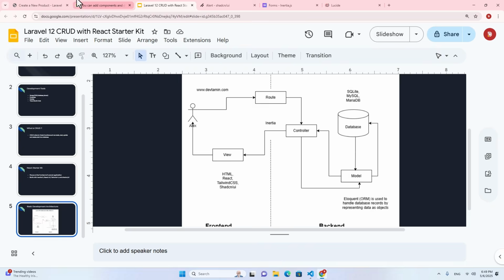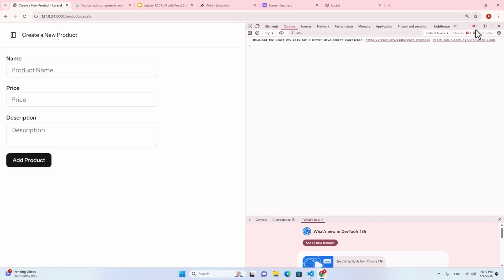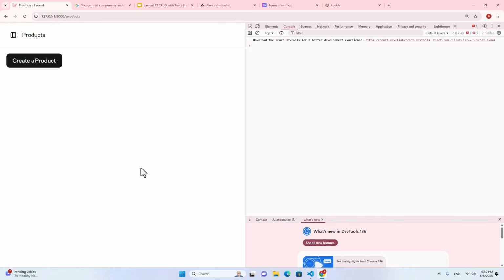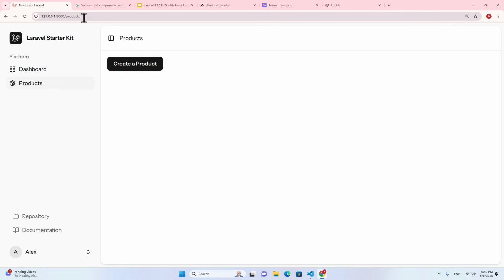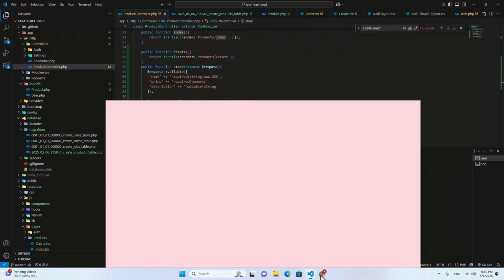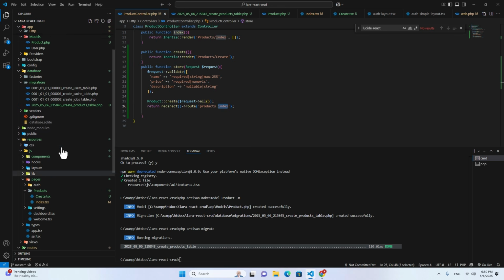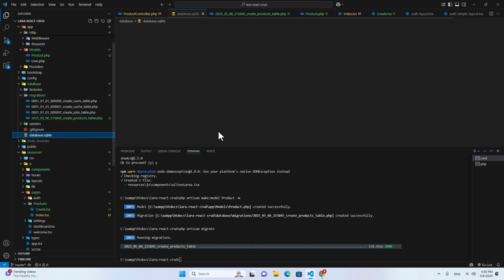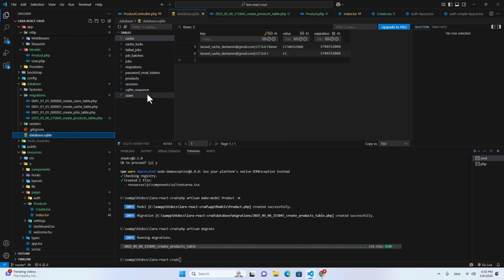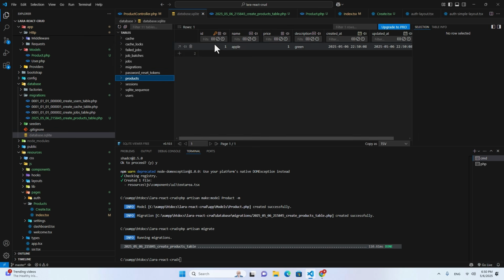Okay, let's try. Let's refresh this page and let's go with Apple, and then price 1 and green, and click add product. You will see it redirects to the index page of the product page. If you go to the database, you should see Apple in the database. Over here, database SQLite, and if you go to products table, you will see Apple green over here.